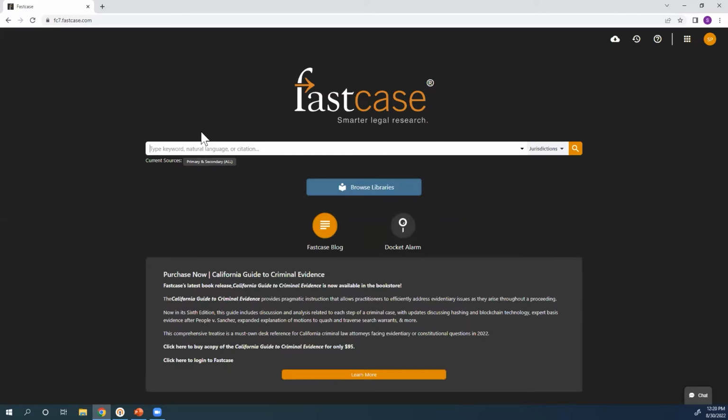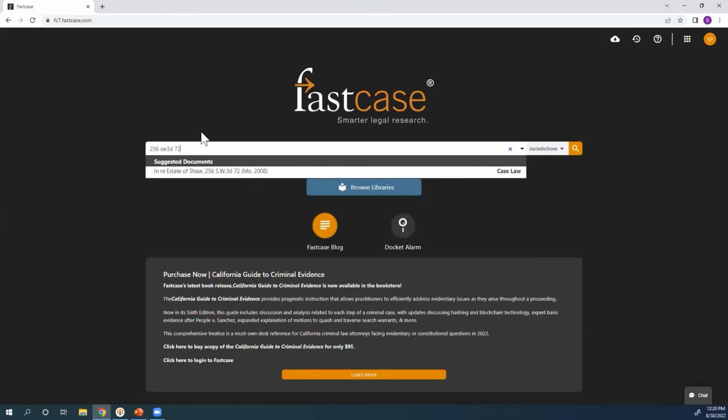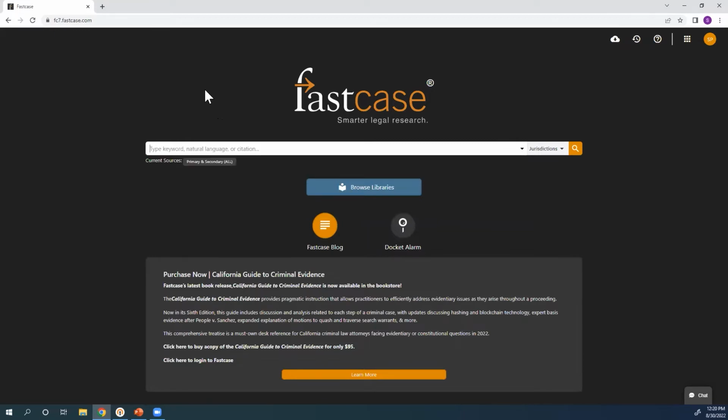Let's say we're typing in a citation. I happen to have a Southwest 3rd citation memorized. You can see as I have that typed in, again, listed in the suggested documents is the case that I'm looking for. So I can skip the step of running the search and go directly to the document that I need. But you'll also notice this is occurring with the terms that you're typing in.